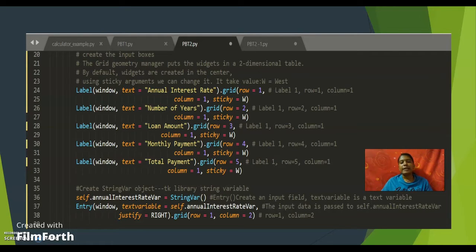Create a StringVar object from the tkinter library, a string variable. Line number 36 is self.annualInterestRateVar equals StringVar. Create an input field: Entry, window, text variable equals self.annualInterestRateVar. The input data is passed to self.annualInterestRateVar. Line number 38 is justify equals right, dot grid, row 1, column 2.